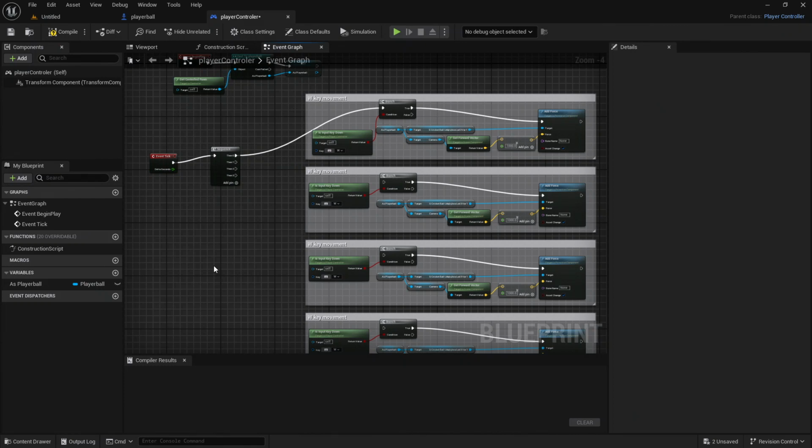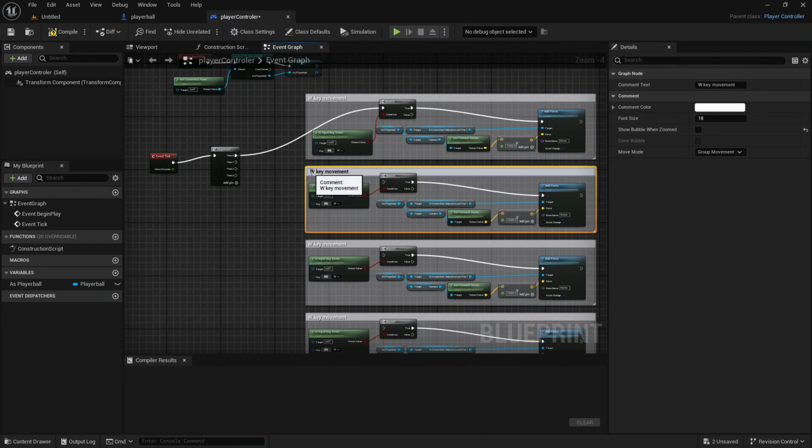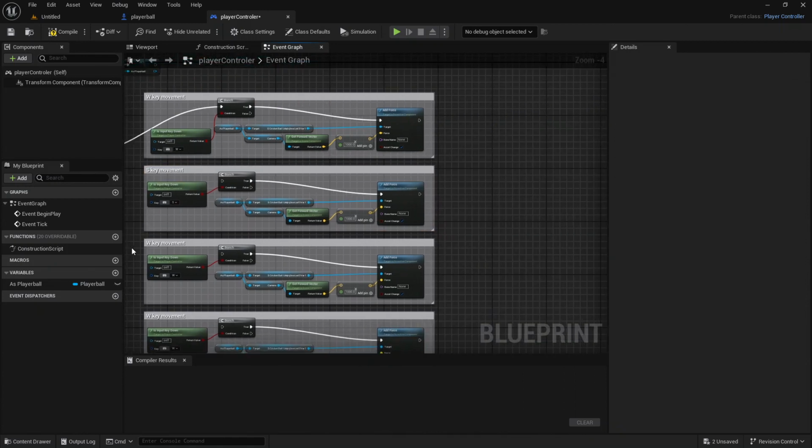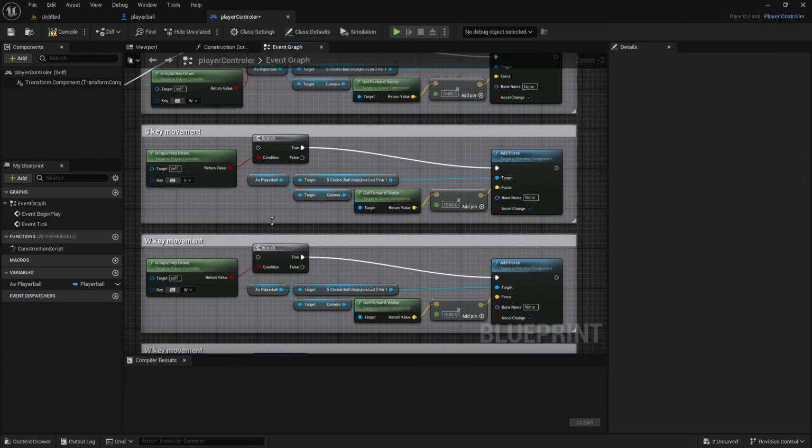Change the comment to say handle the S key. In this little keyboard, we will press S, so we are handling the S key. And here, since it is the forward vector and we want the player to go backwards, we will multiply it by -1000. So now it's not positive 1000, we multiply it by -1000. So it goes in the backwards direction.